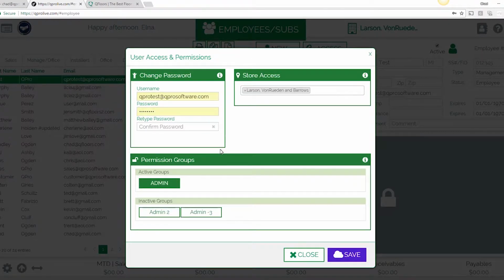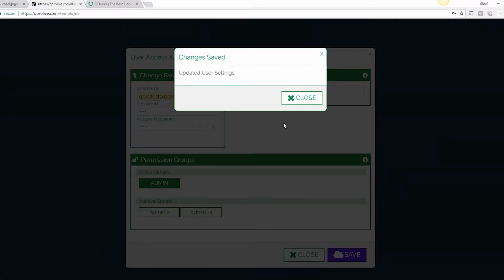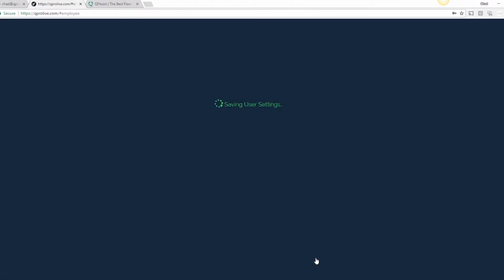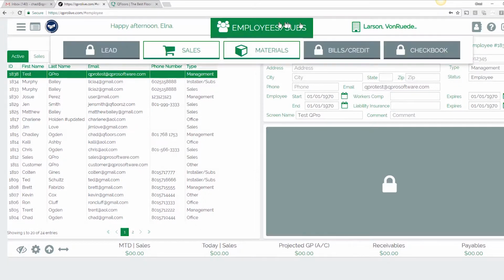The other thing that you'll do is make sure that you're in the admin group down here. You can add or delete administrative groups down here at the bottom. Just make sure that that's there, and then as long as you have your admin active group there, you'll just hit save, and that will take you out of this screen. Now you're back to your employee sub screen. That's all we're going to do for right now.